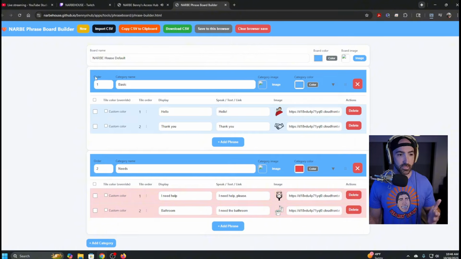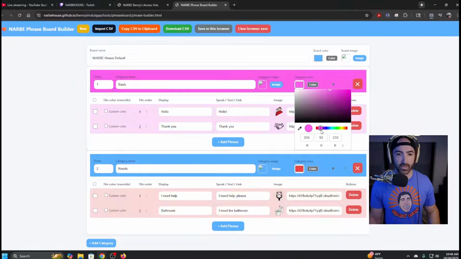So the phrase board. This is cool. I want you guys to understand why this is so cool. This is built like a spreadsheet. It downloads as a CSV, very common. It's literally a spreadsheet that tells the phrase board exactly what to do. You can update this as often and as much as you'd like. You can change the colors, and you can do everything you want. Everything is fully customizable with this.